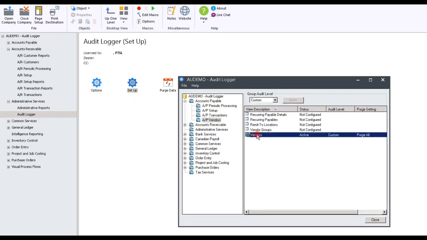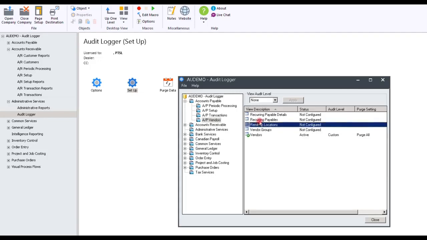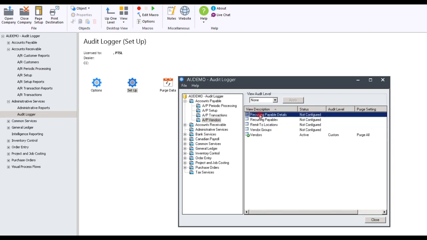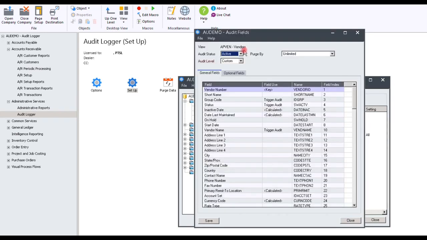In this scenario, we have vendors, vendor groups, remit to locations, recurring payables, recurring payable details. Let's take a closer look at vendors. Here you can see in the setup screen we have active and inactive status. Directly below we have audit level: none, low, high, or custom. These are preset configurations. We do not recommend high and recommend you pick low and select some custom additions.